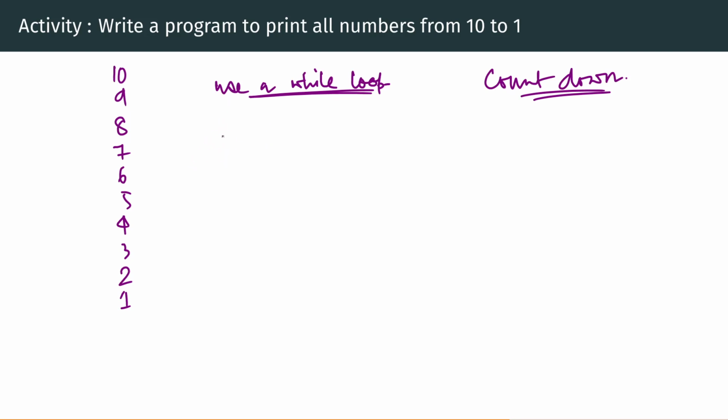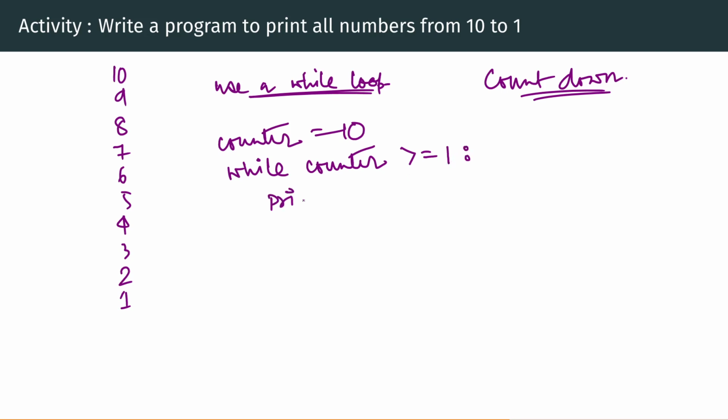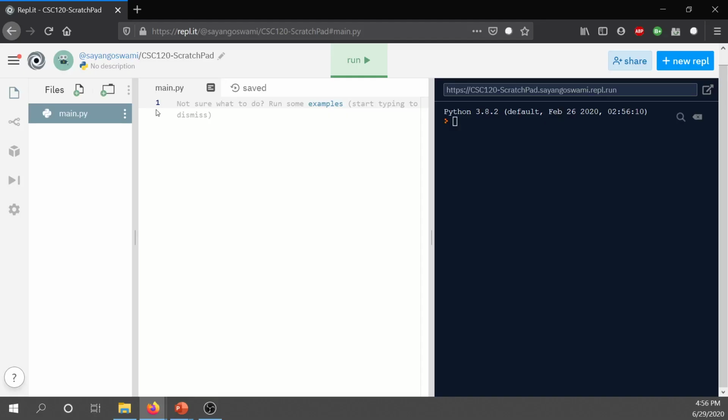So we set the counter to 10. We say counter equals 10. That's the initial value of counter. And then we say while counter is greater than or equal to 1, print counter. And then the way counter is updated is counter equals counter minus 1. So let's type that code and run it again.